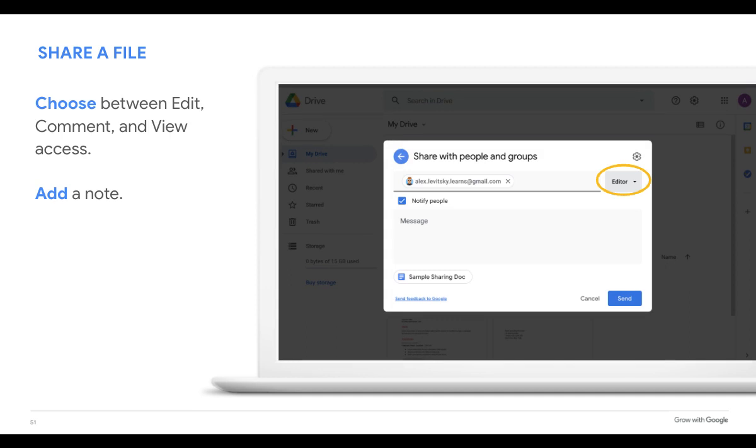Now that you type in the addresses of the person that you want to share your file with, choose what type of access to give them. So you have three options. You can either choose them as an editor, that allows them to make changes, a commentator that allows them to leave comments, or a viewer that allows them to be able to read the document but not make any changes or comments. And once you're done, you're going to click send.